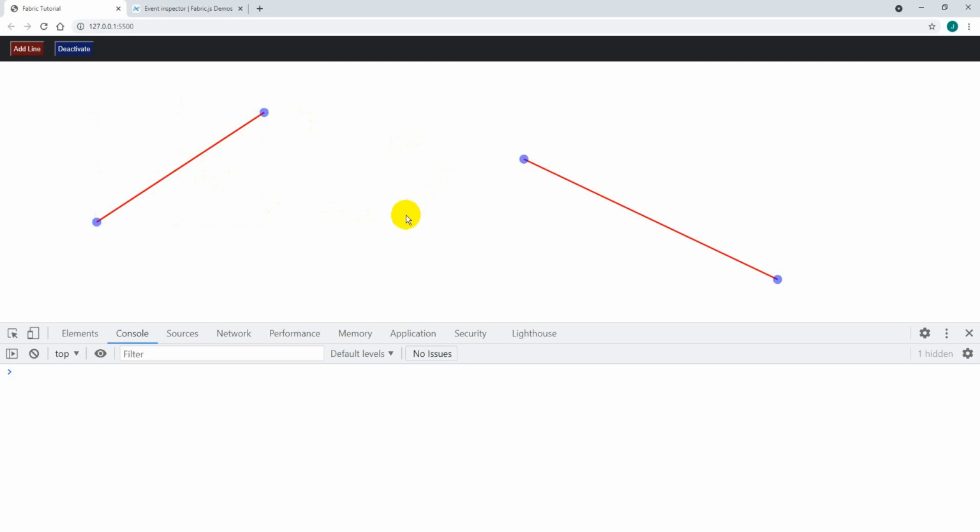In the next video, we'll talk more about how to move the end of the line as we move one of the control points in order to redraw this line. All right, so see you in the next video.